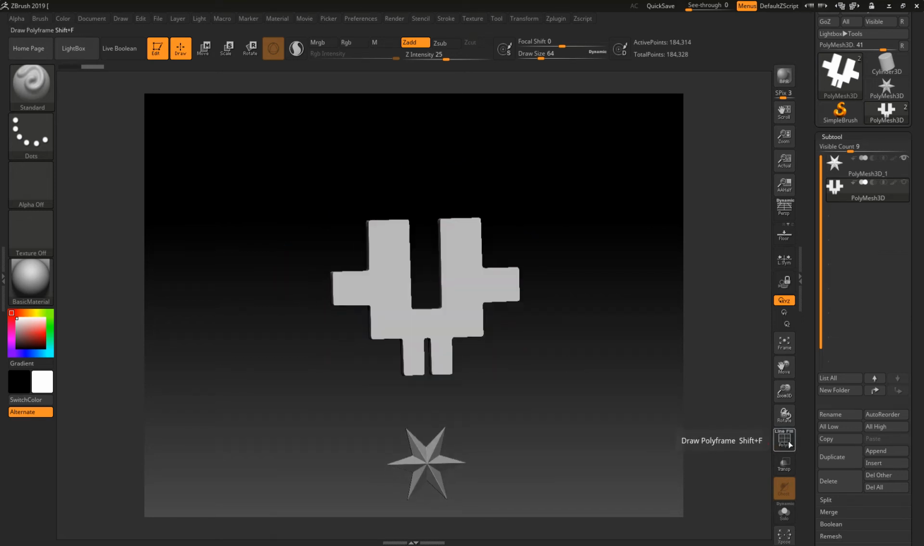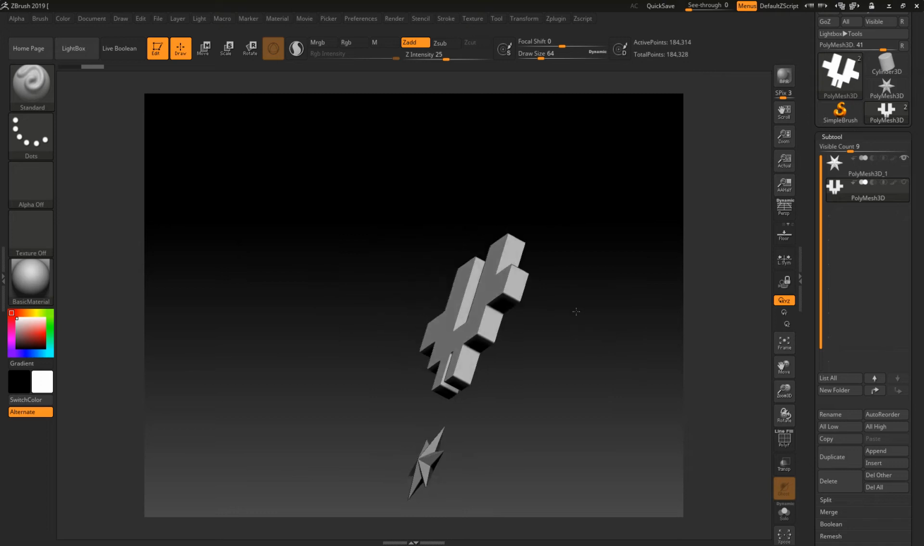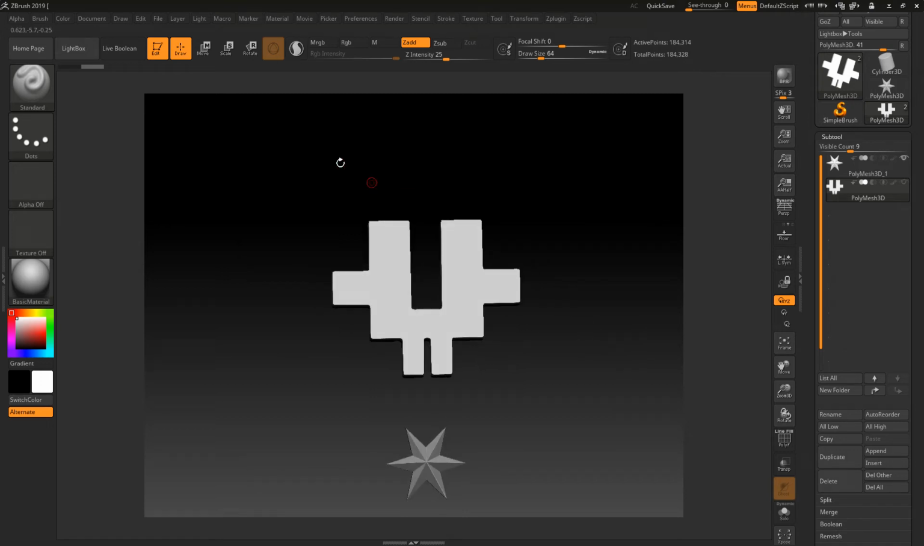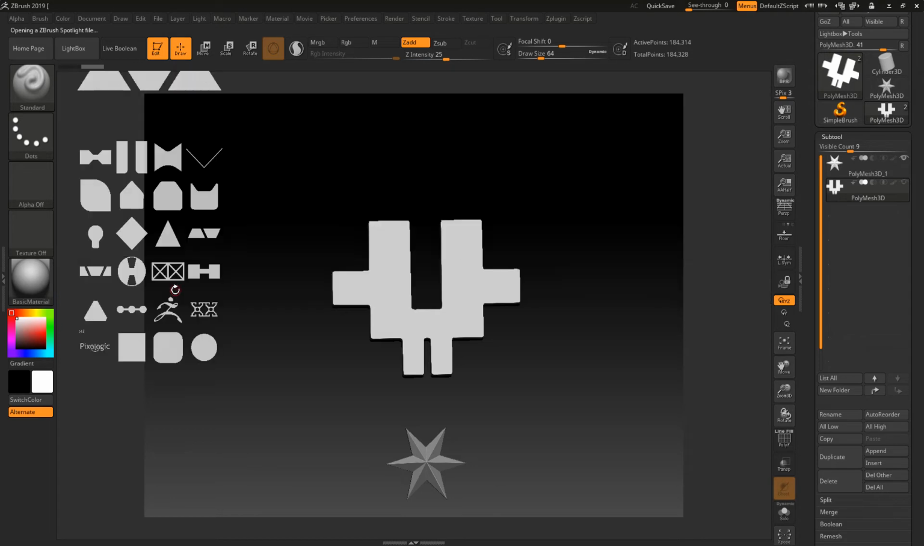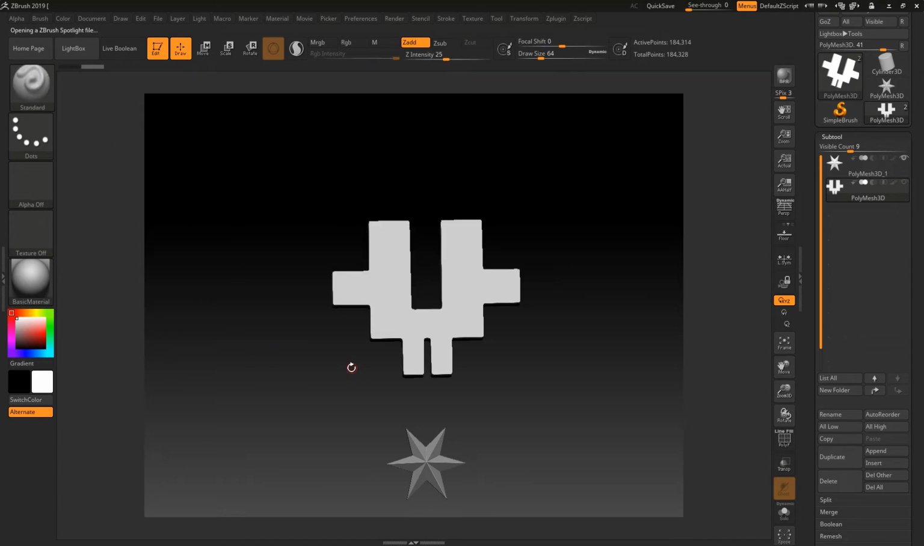So Snapshot 3D, very powerful. We're not limited by just using the options inside Spotlight. We can actually create our own alphas as well, or you can mix these alphas up.